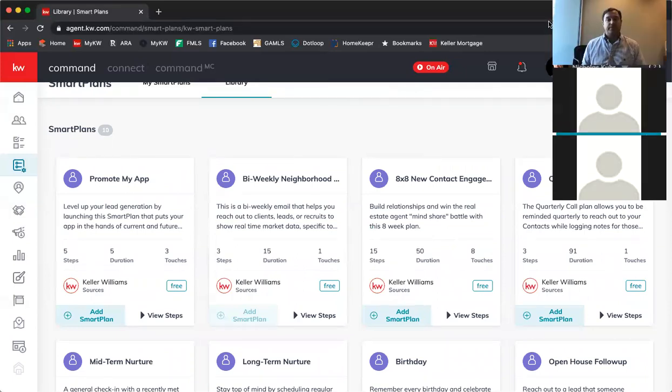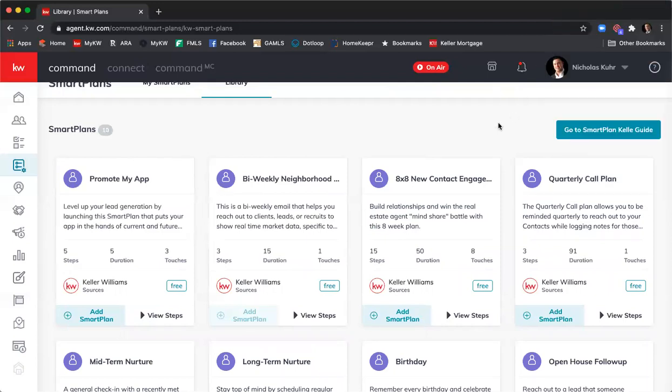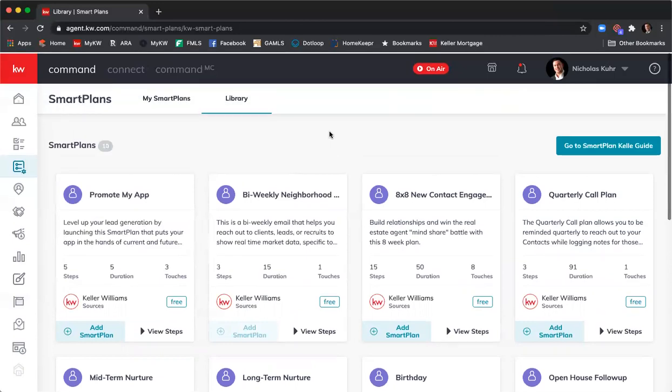Any questions about any of these smart plans that we just walked through? None at the moment. All right, perfect. So I'd recommend as you start to play around with smart plans and dive into them, start to set yourself up on some smart plans, see what it looks like, see what it feels like, kind of understanding what it'll be like when you sign into Command in the morning, what those tasks will show up as for you.